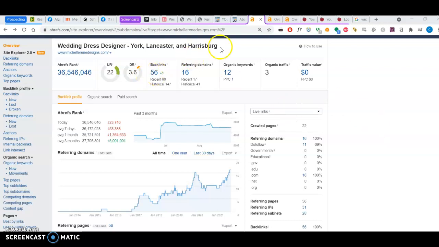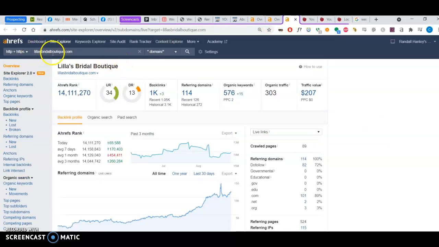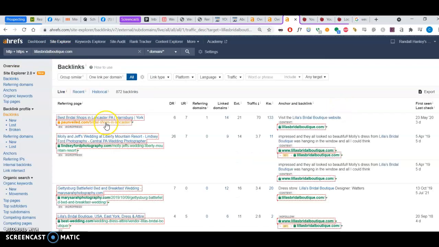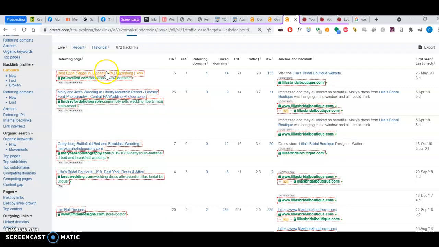So just looking at your competitors' backlinks, let's start with Lila's Bridal Boutique. They have about 1,000. And if I click on them, I can tell exactly where they are mentioned.